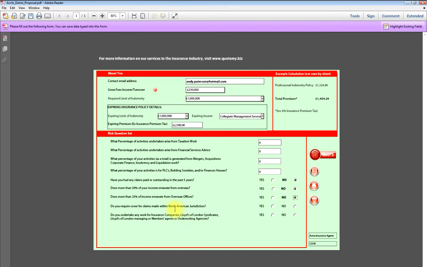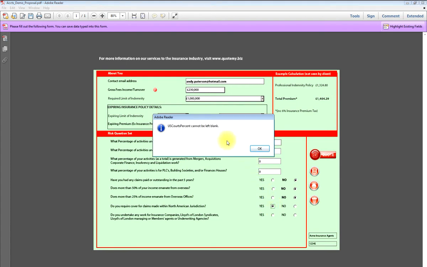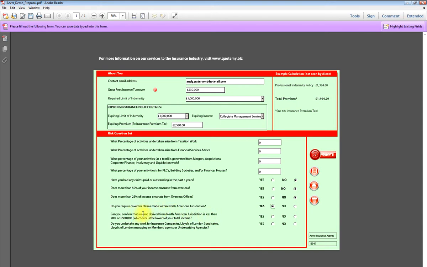There's an interesting one here. Does the client require claims made in North American jurisdiction? Well, let's assume that these guys do, yes, and it then comes up with "US courts percentage cannot be left blank." So we come on here: can you confirm income from North American jurisdiction is less than 20%? Now if we said no, this would default out, and then we go on to an exercise of gathering additional information. But as I say, what we want to do today is see the process and go through to order stage. So I'm going to answer yes to that, so it falls within the underwriting criteria parameters.